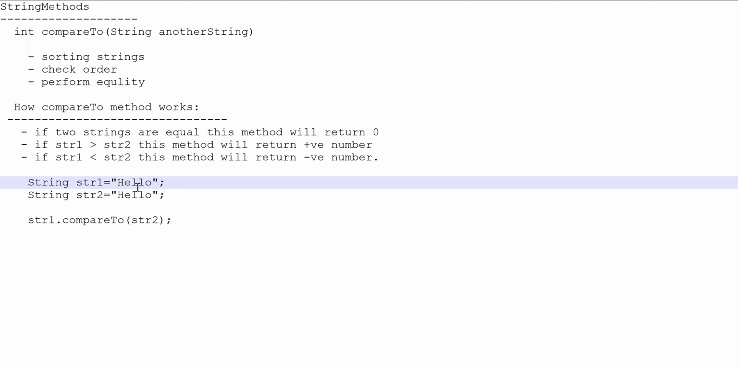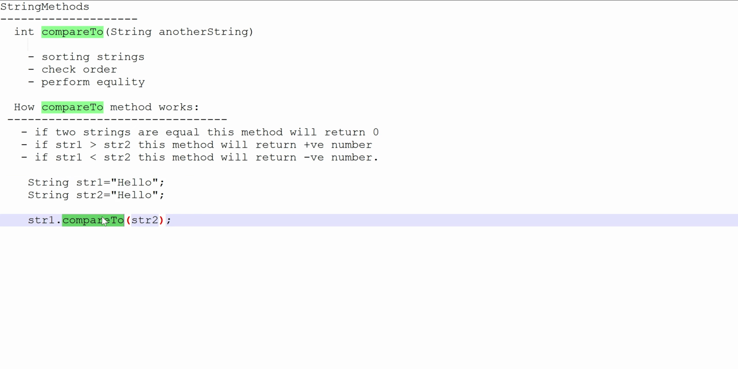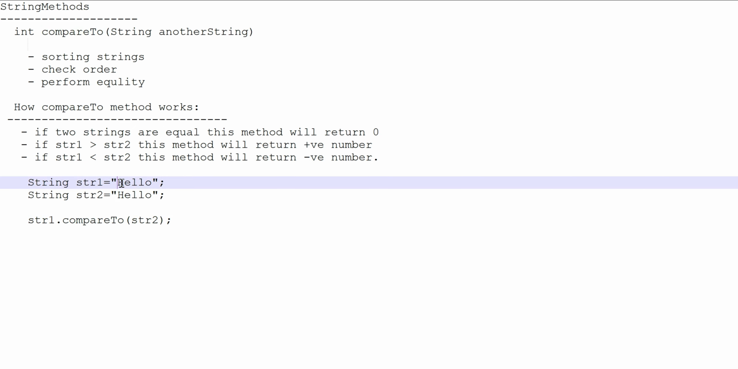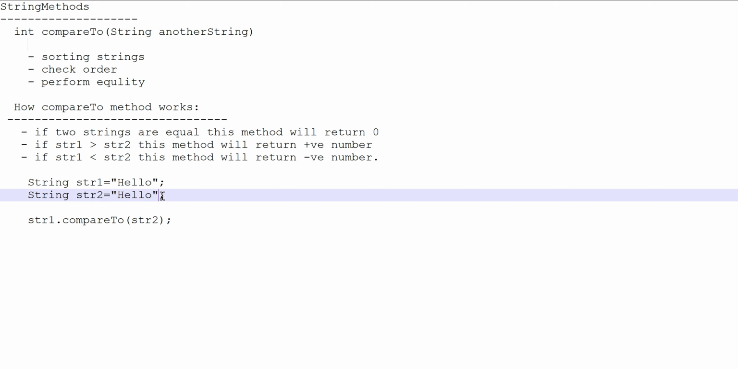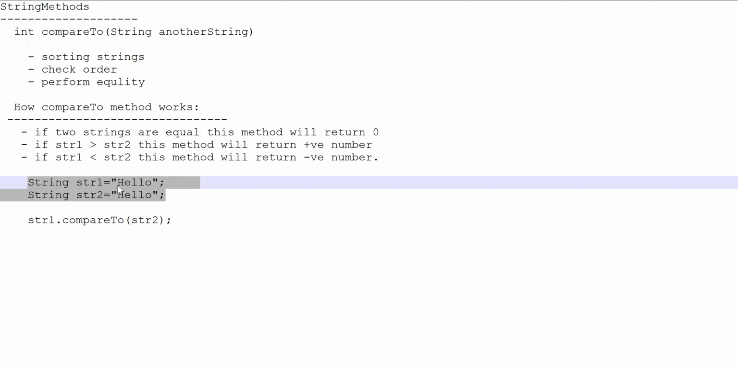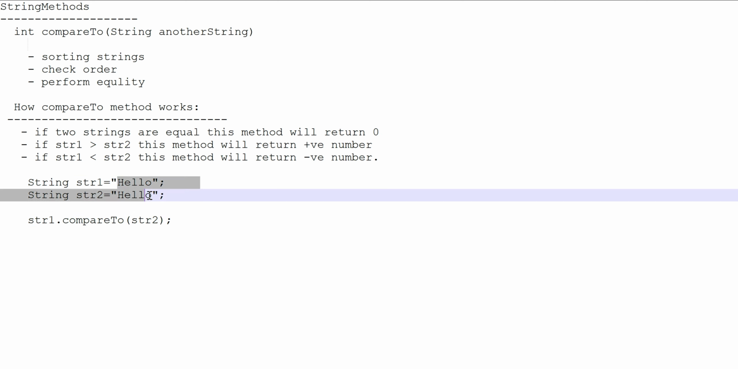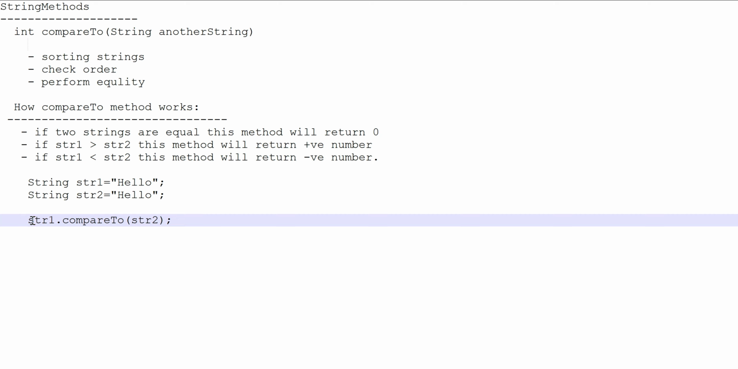H, H, E, E, L, L. So these contents are equal. So what it will do internally, when you are comparing the strings, is convert these characters into Unicode values, that are ASCII values. For H, it will be a different ASCII value. For E, it will be a different ASCII value. So if both contents are the same, like we are performing an equality check over here with str1.compareTo of str2, then it will return 0.